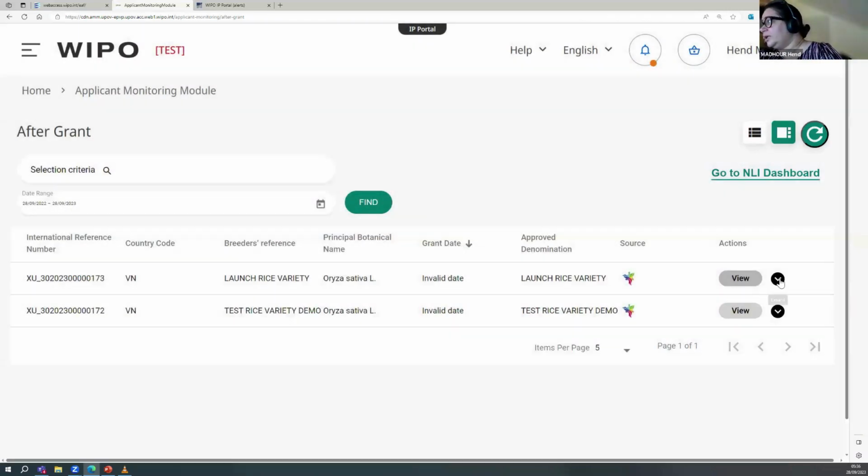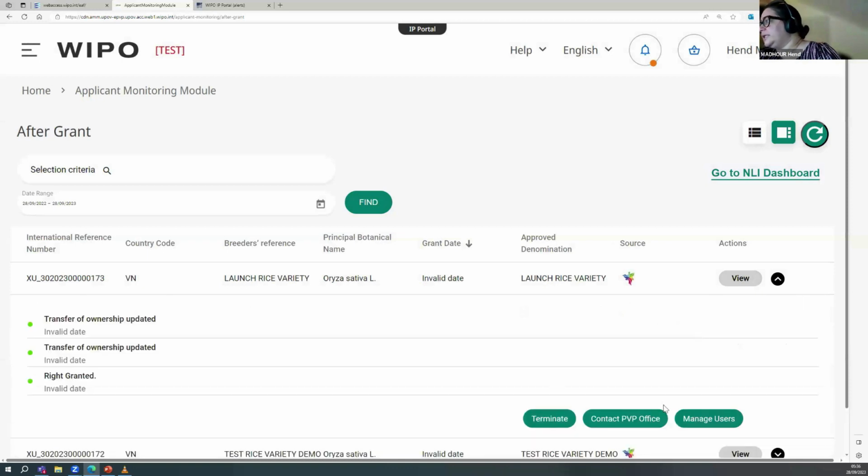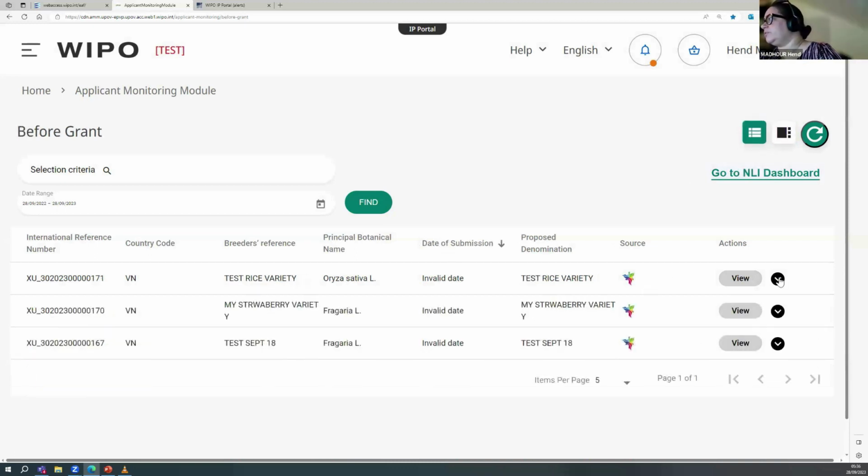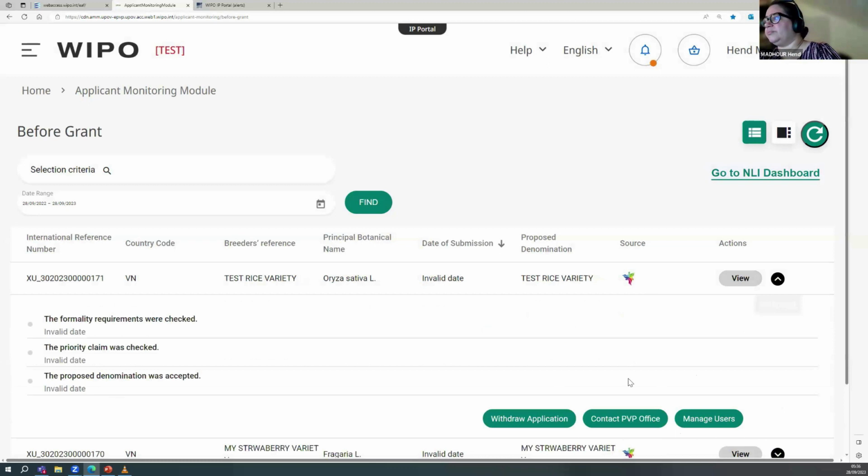Moreover, there are some actions that I can still do after the grant, like termination of the grant, or manage users to give access to my records to other users. And before the grant, I can always contact the PVP office at any time and also withdraw the application.